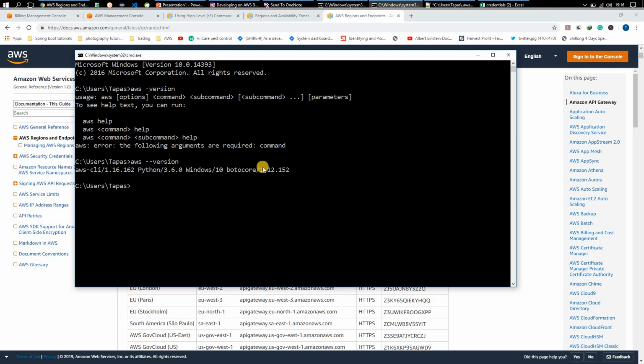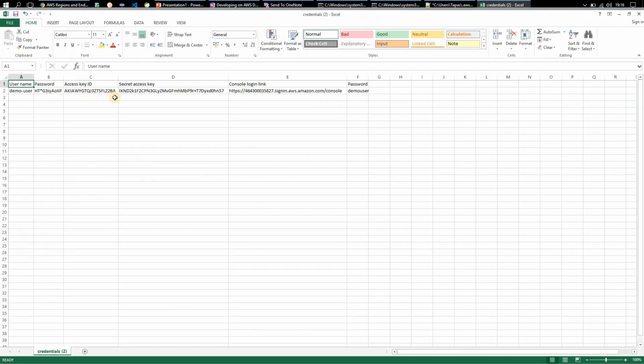Okay, so here you can see the AWS version. Now the most important part is we created one user yesterday, and we are going to connect to that user. From the AWS CLI, when you try to connect to that user or account, they have given two things, access key ID and secret access key.